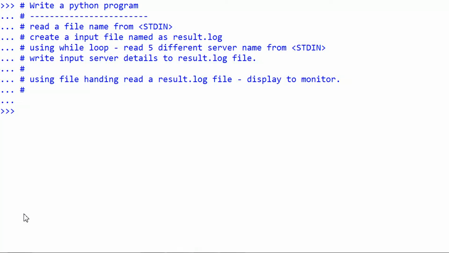See this program. Write a Python program. Step 1: read the input file name from the keyboard and create an input file. What is the input file you're reading from the keyboard? You can create an input file named result.log. The file must be new. If you use an existing file, the content will be overwritten.